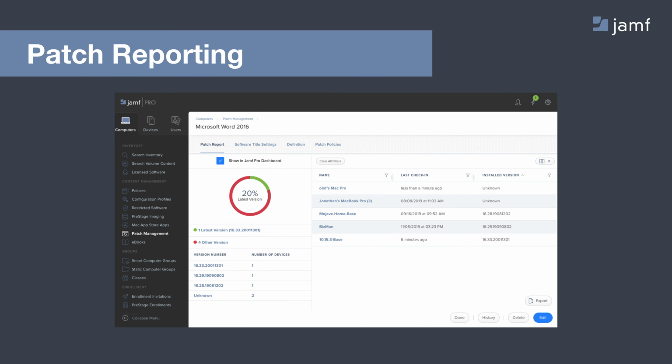Okay, and then finally, let's talk about something else which is pretty neat in Jamf Pro. Katie, over to you. Thanks, Paul. So regardless of which strategy you're using to patch your Office deployment, we have this patch reporting facility built into Jamf Pro, and it'll quickly tell you what versions your managed devices are running.